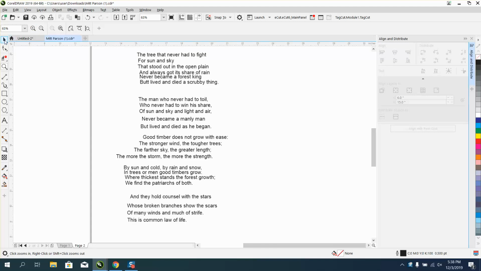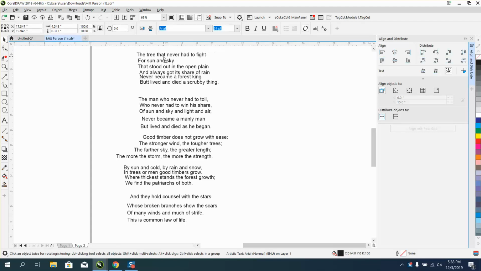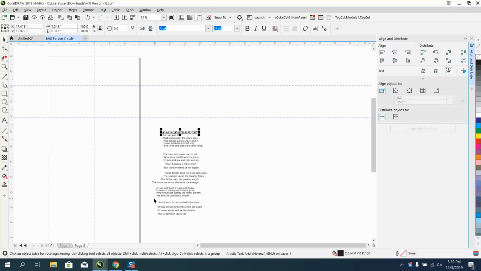Somebody sent me this file of a poem, and the lines are individually broken up. Now, this first segment of the poem has 6 lines, this has 5, and these have 4. So we're going to start with the 4, we're going to start with the bottom one.